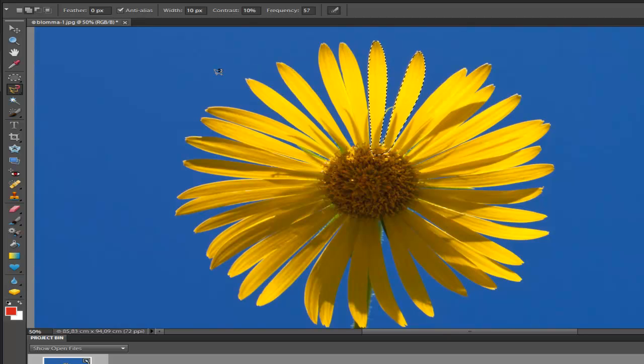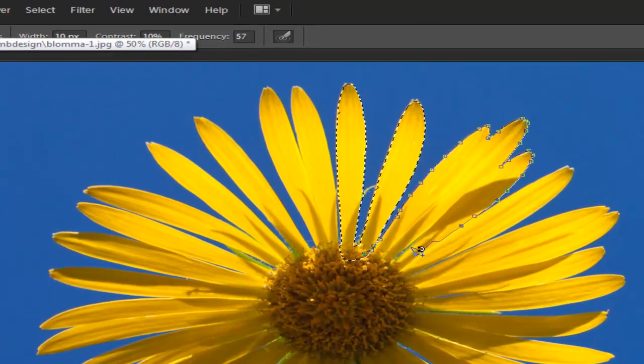I double click to close the selection, and by having add to selection, I can continue and work forward. The trick is to choose the right selection tool for the right picture, but you will get a grip on this later on, I promise you.